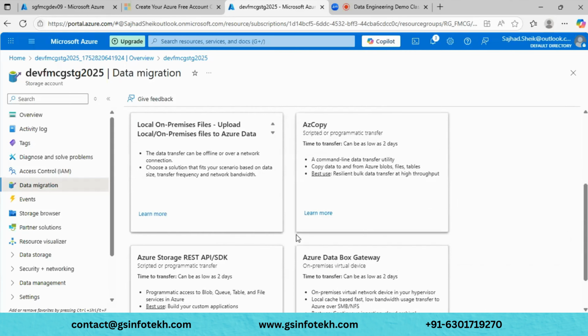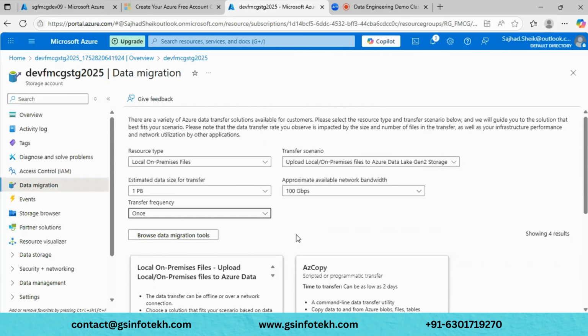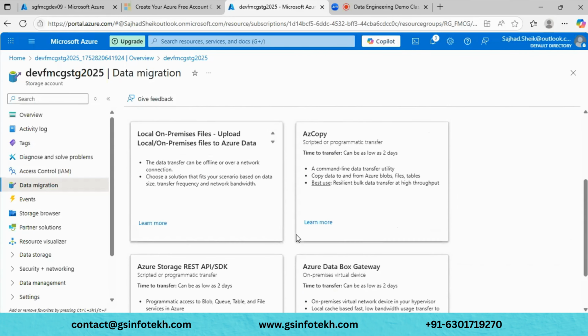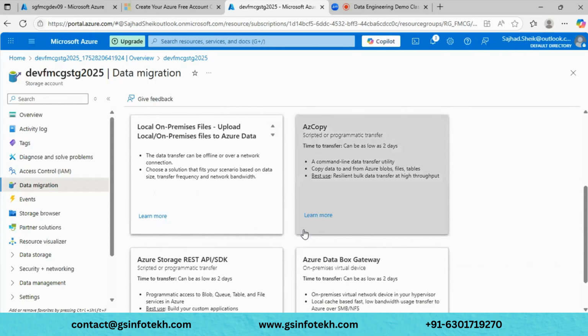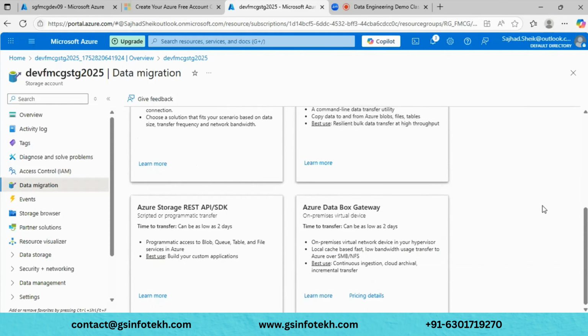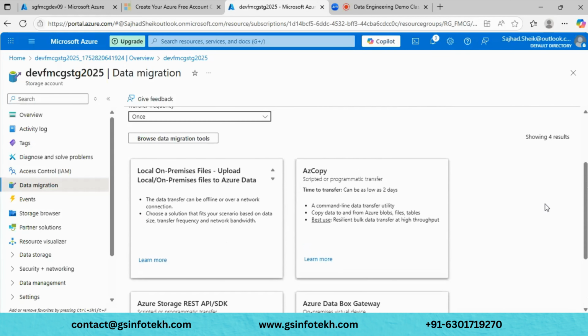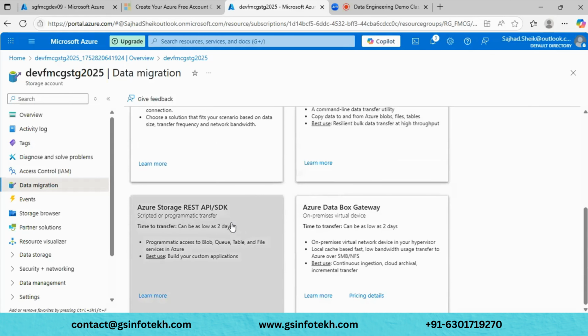See, after selecting these options, we got some suggestions here. Something like you can use the local on-premises file upload method, or else the AzCopy method, and Data Box Gateway, and the REST API and SDK. And what is the time period to transfer the data? See, approximately they give 2 days.